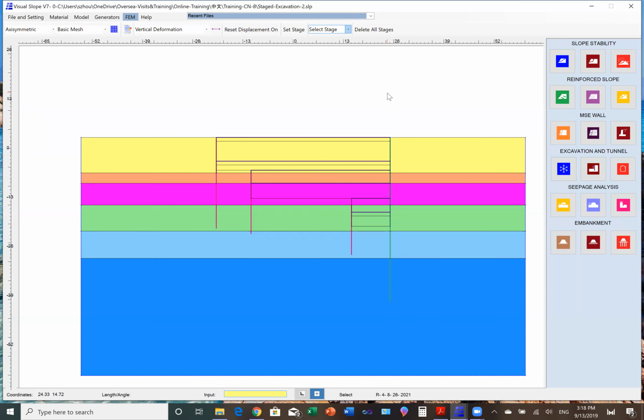It's a real project. We have a ground. We want to add sheet piles into it on both sides. And we start to excavate. After we excavate to that level, we add a bracing to the top. Then we continue to excavate to the second level. We add another bracing. And we continue to excavate to this level.